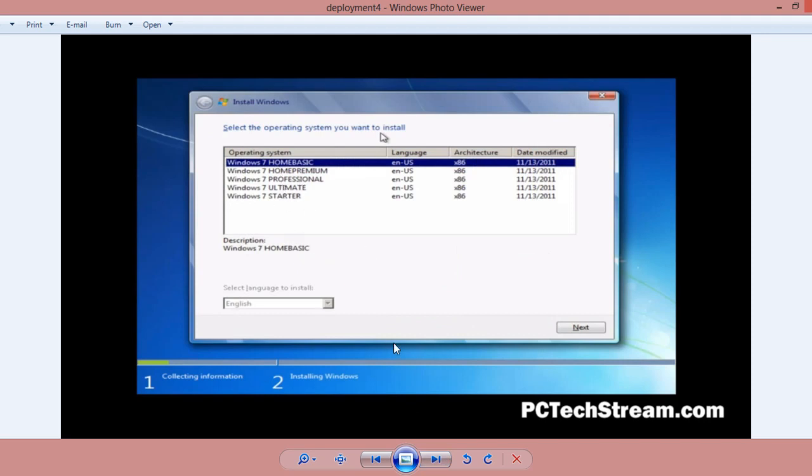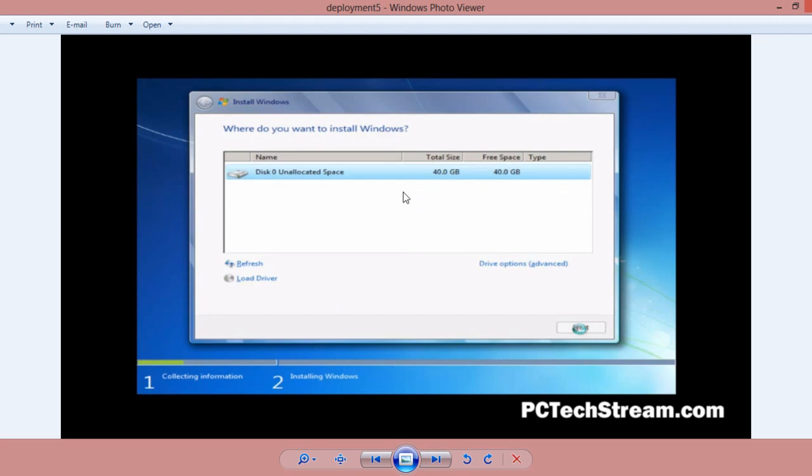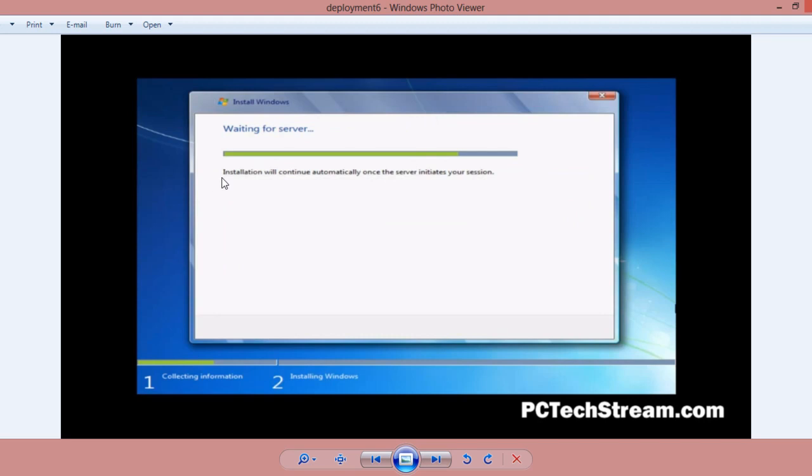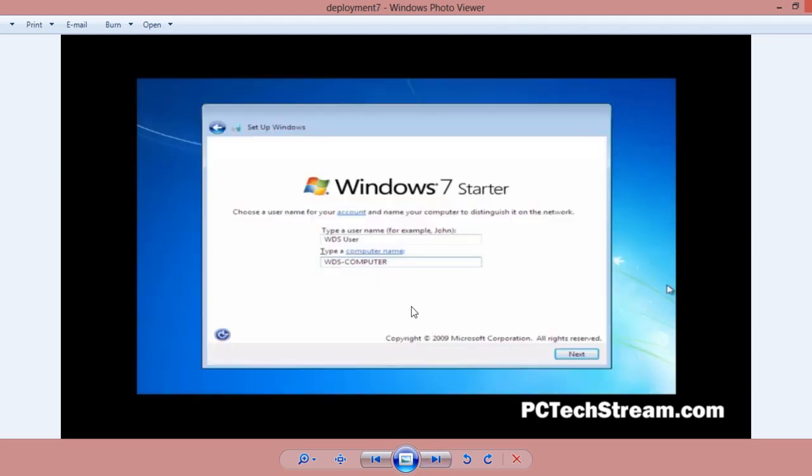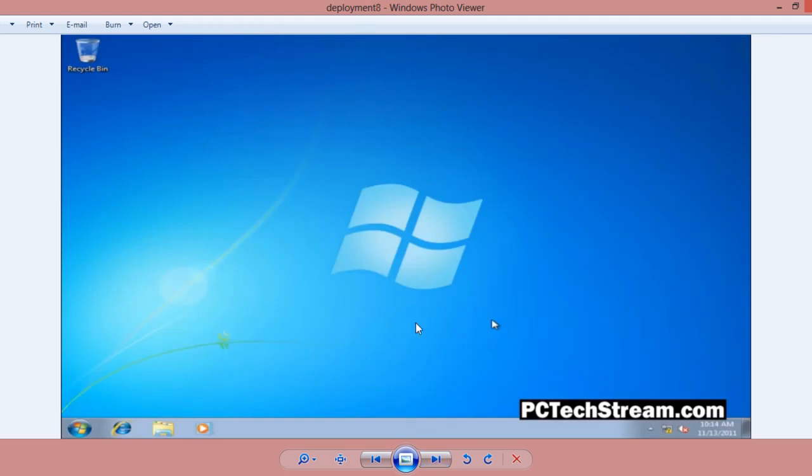Then they will ask you to select the type of operating system, a version of Windows 7. Then they would allow you to select the space where it will be installed, and from here they would show you that the installation will continue automatically unless the server initiates your session. This means that sometimes the server needs to manually initiate the installation of the operating system, but sometimes it's set automatically. So click Next on that, and this would be the name. It will automatically create a name and username for it. You can select whatever name you want.